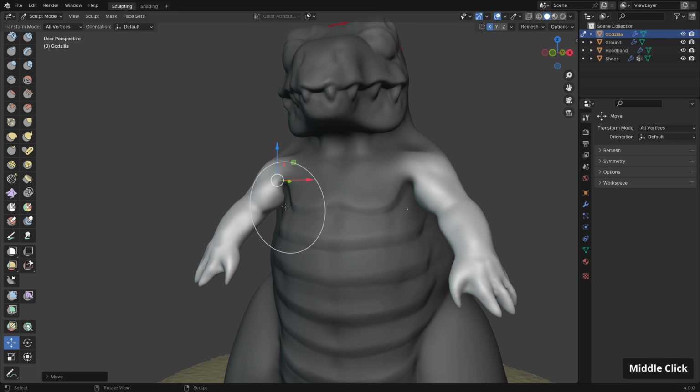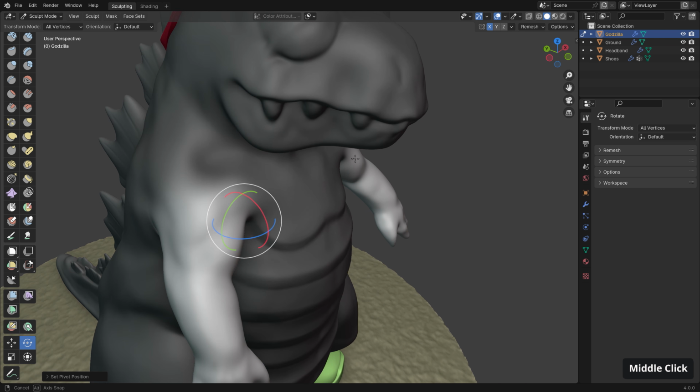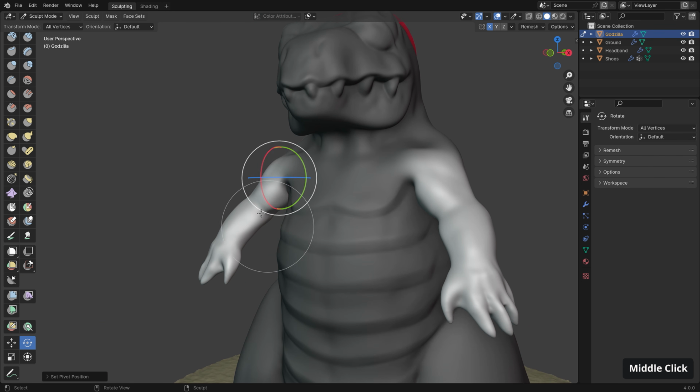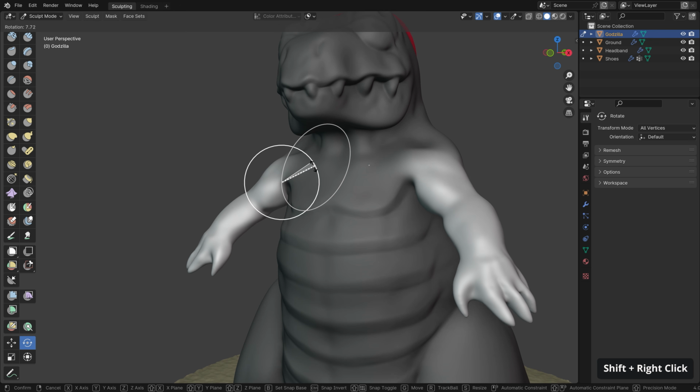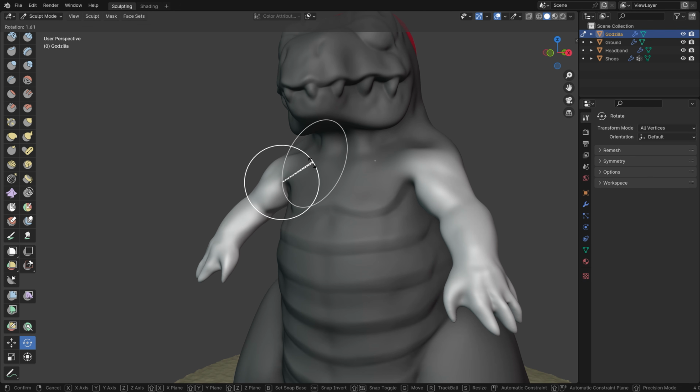And there's another handy shortcut. With Shift right click, you can manually place the pivot point wherever you like. However, keep in mind it will always place the pivot point on the surface then. So the position from where you're looking at the model is also important. So you can place it somewhere here and then make use of the transform tools.